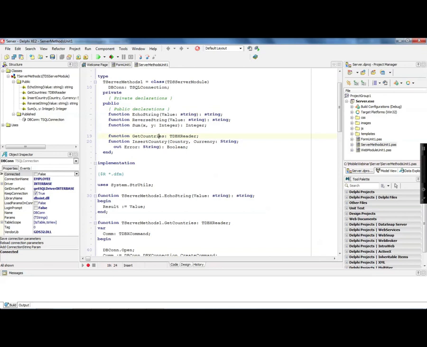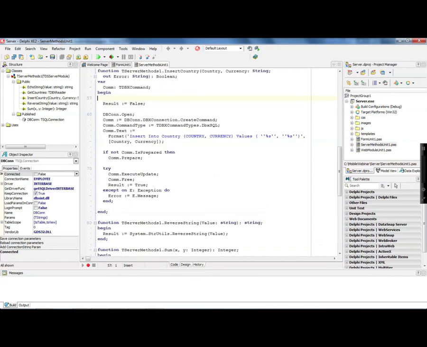And the other method, which is insertCountry, I pass a country occurrence as the values to insert on my country table. And in case any error happens, I'm going to return the exception message into this parameter, and I'm going to return false. In case I execute the insert successfully, I'm going to return true, and the error message is going to be empty.